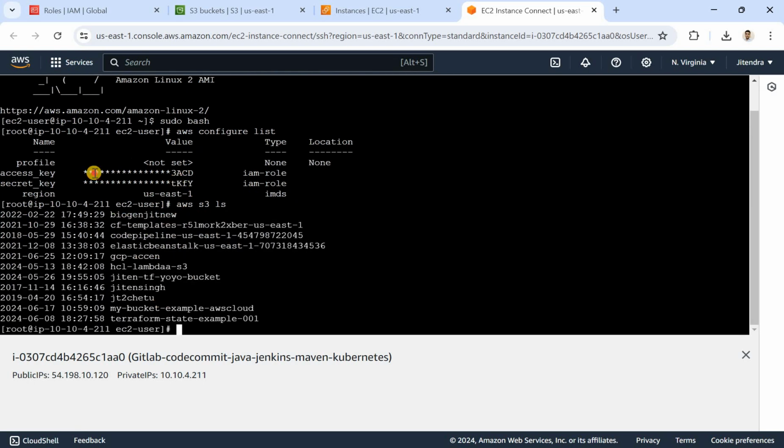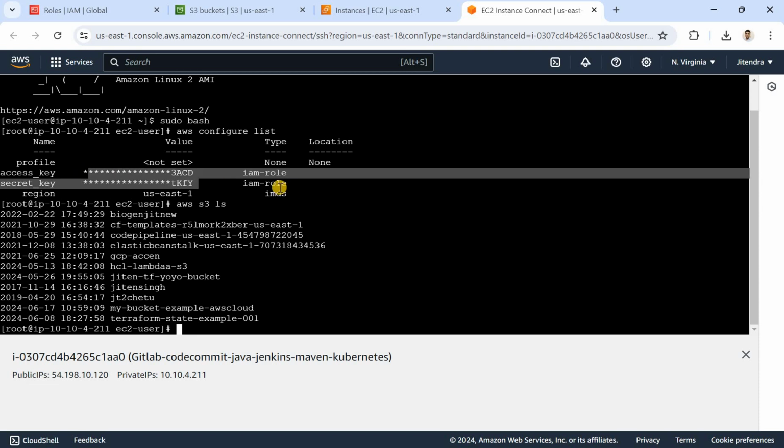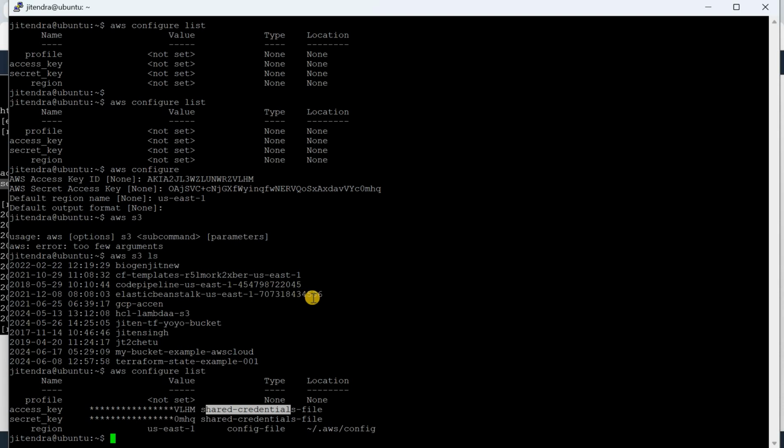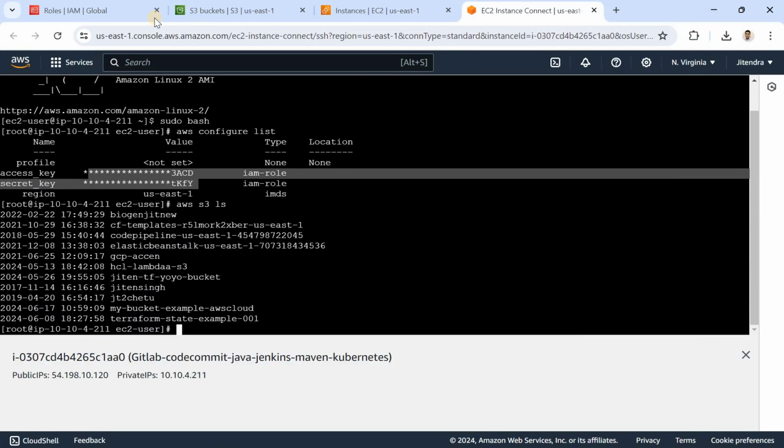So there is no security concern because I have attached the IAM role, and here locally I'm showing the access key and secret key, that is a security concern. We should avoid access key and secret key. We can go for IAM role access. Hope I have explained all these things.